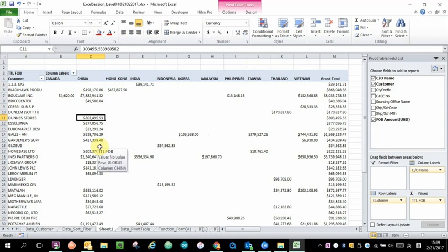This is also why, at the very beginning, we should put those unstructured data into a normalized table. Because if the table is not normalized, we cannot do the pivot table like this. Okay? Okay, what next?